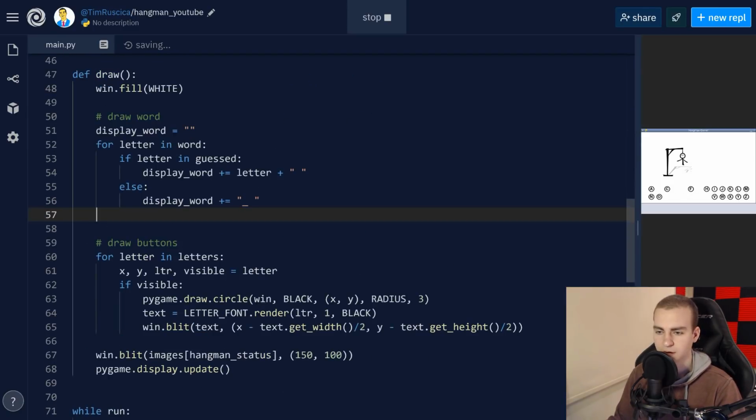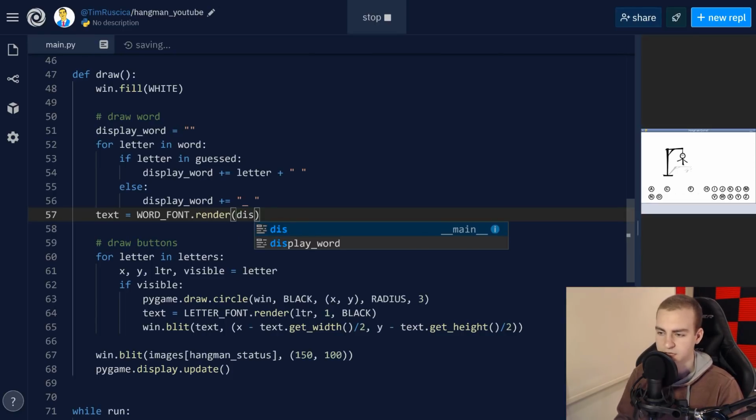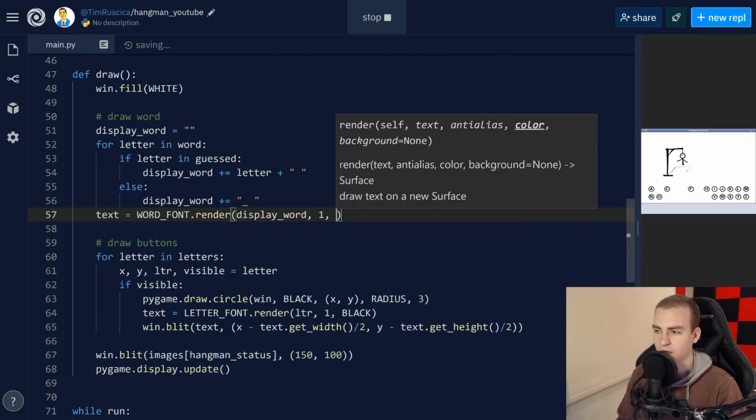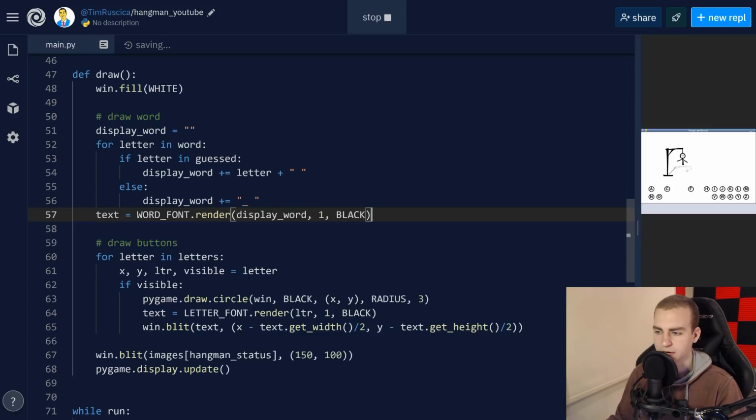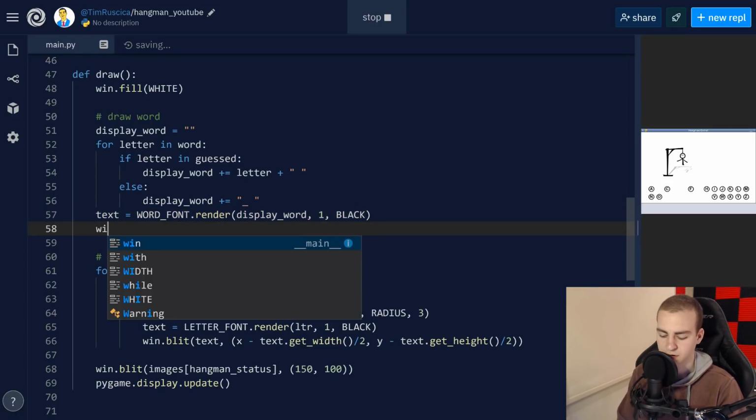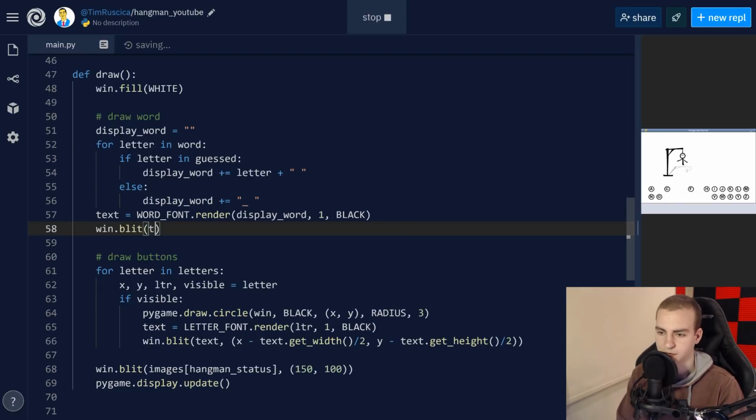All right, so now we're going to go down here, and we're going to say text, text is fine, equals word font dot render. And then inside of here, we're going to render the display word, anti-aliasing 1. And then what color do we want to render this with? Well, this is going to be black, like that. All right, so now we have this rendered, and now all we need to do is actually draw this text on the screen. So we're going to say win.blit, we're going to say text, and we need to pick where this is going to go.